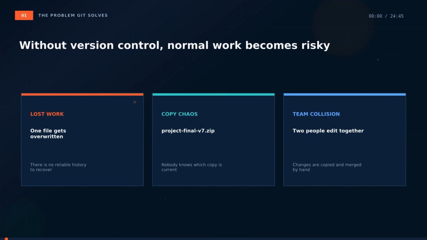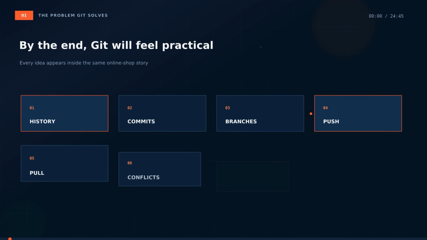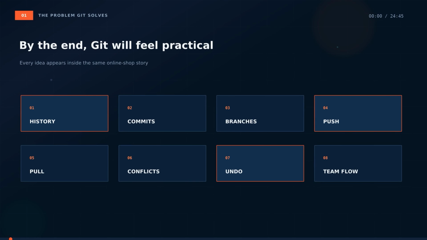This is the problem Git solves. Git gives a project reliable history. It lets you save checkpoints, compare versions, recover work, and combine changes made by different people. We will follow one team building an online shop and watch every command solve a real problem. By the end, you will understand commits, branches, push, pull, conflicts, and safe recovery.